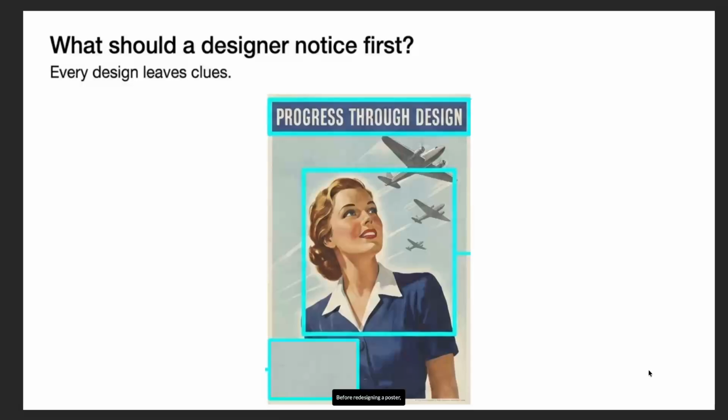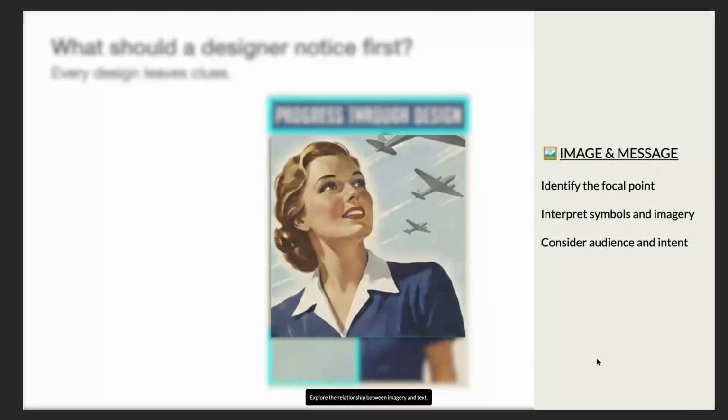Before redesigning a poster, designers begin by looking closely. Every design leaves clues about its audience, purpose, and visual strategy. Select each highlighted area to explore some of the decisions that shape how the poster communicates. Explore the relationship between imagery and text. Consider how visual elements support the message, who the intended audience may have been, and what the poster was trying to communicate. Not all answers will be obvious. Part of this exercise involves making informed interpretations based on the visual evidence available.